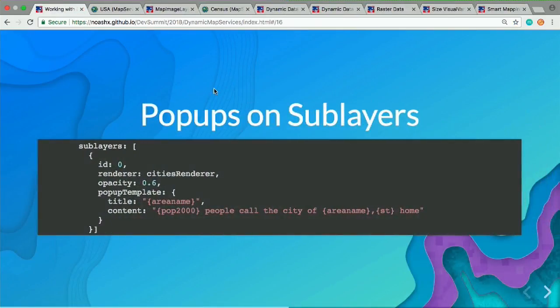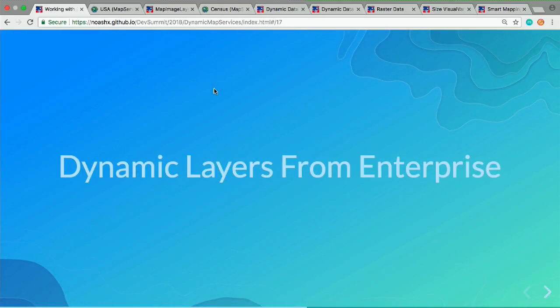Okay. And then here's a code snippet showing the same thing that we just talked about. So with that, I'm going to turn it over to Jan, who's going to introduce dynamic layers from Enterprise.